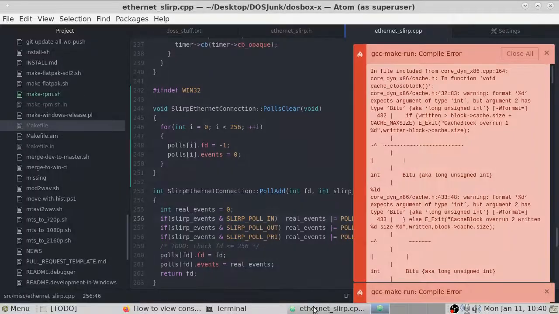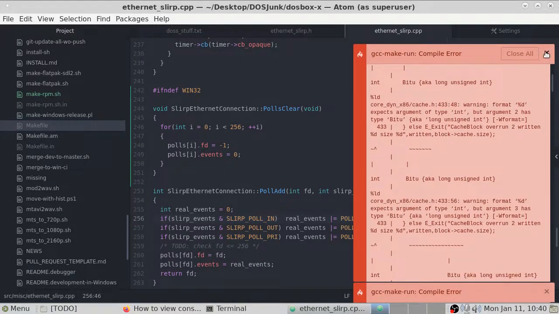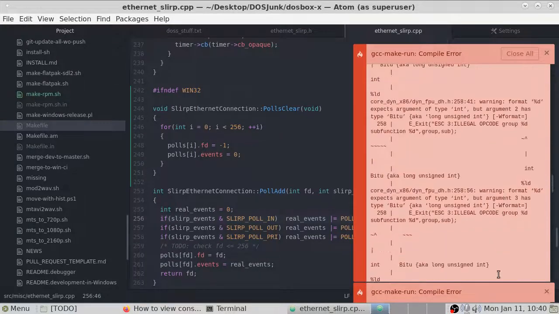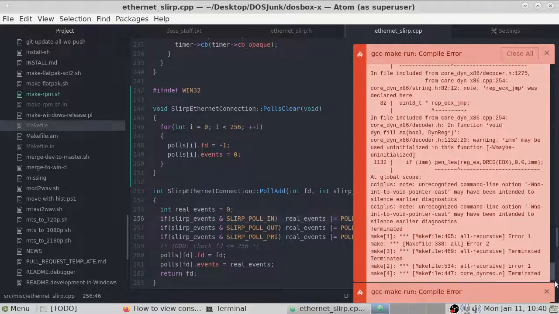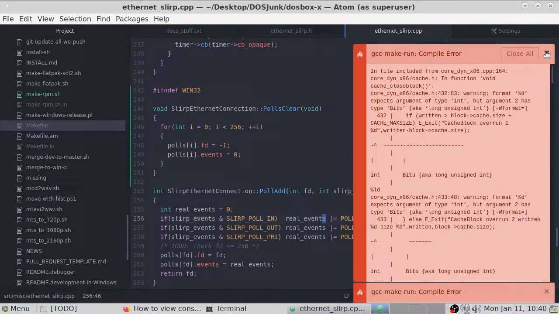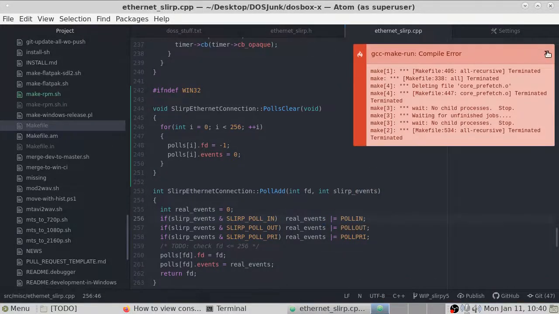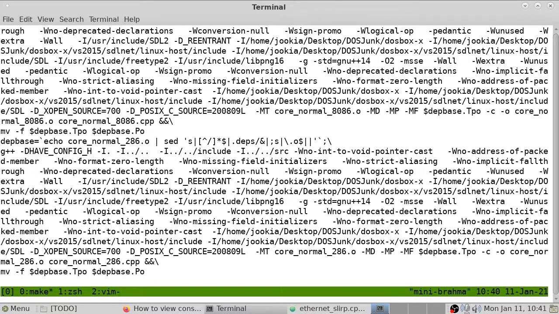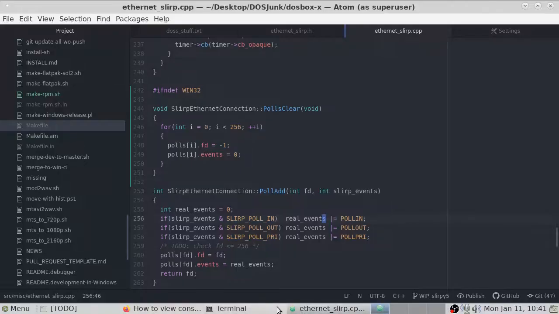I did it. Kind of. Oh, it gave me a compile error here. So it did work. Kind of. That's a warning. Maybe. What? Oh, compile error because I terminated it. So we're doing a good old make there.